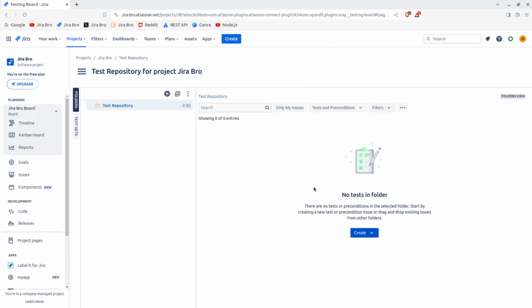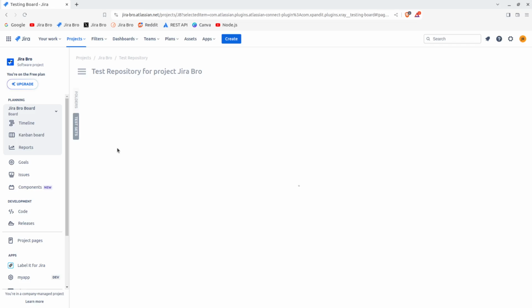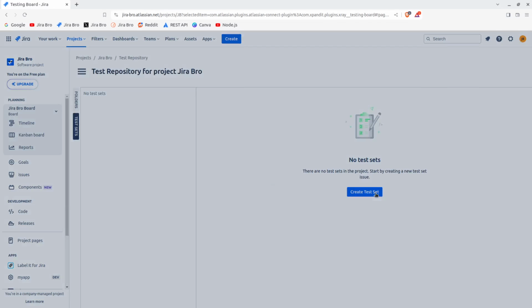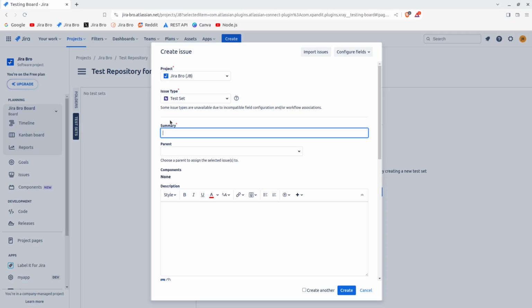The one thing that can actually be pretty interesting in here is that you can create a new repository. You can collapse everything. You can go for test sets as well. You can create a new test set in here.